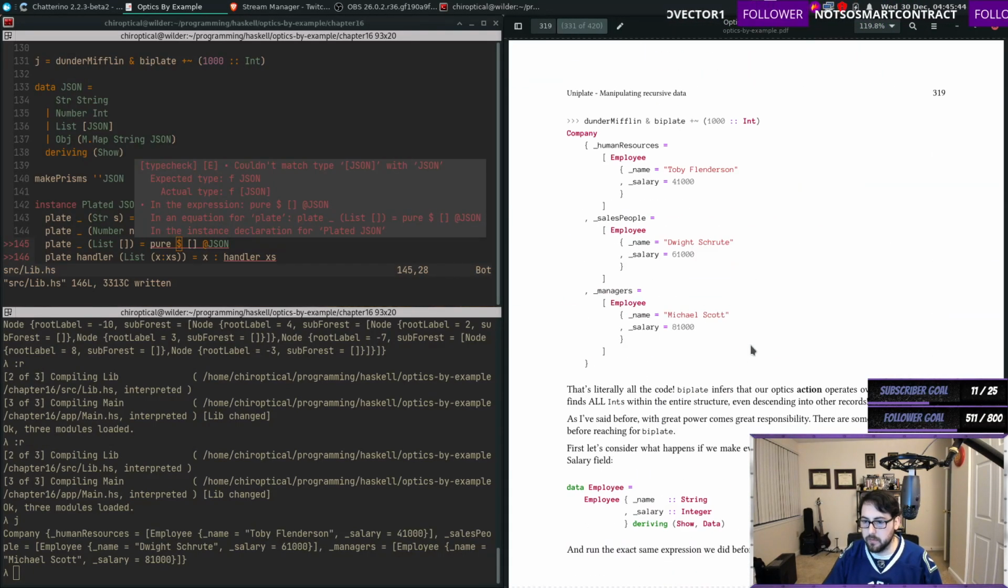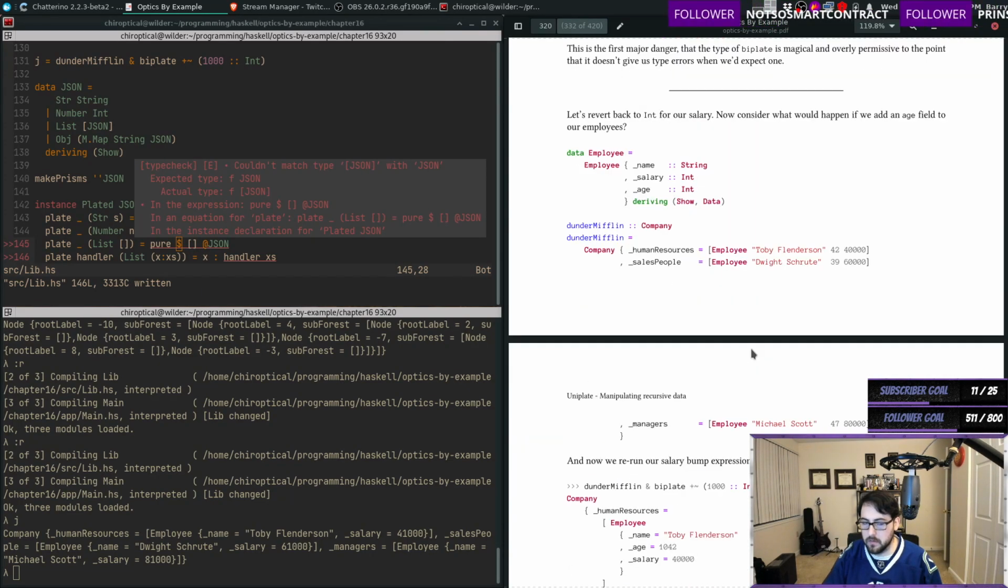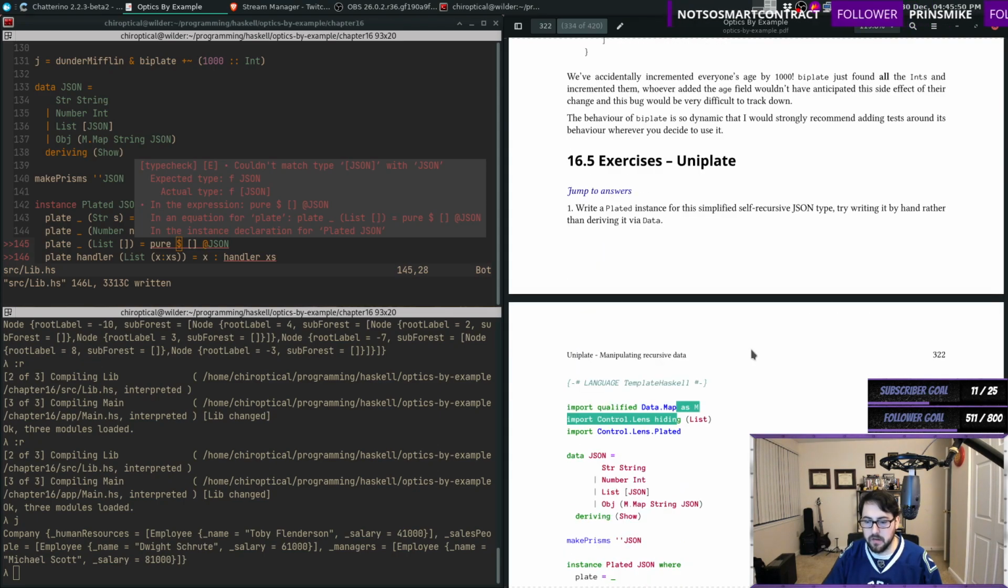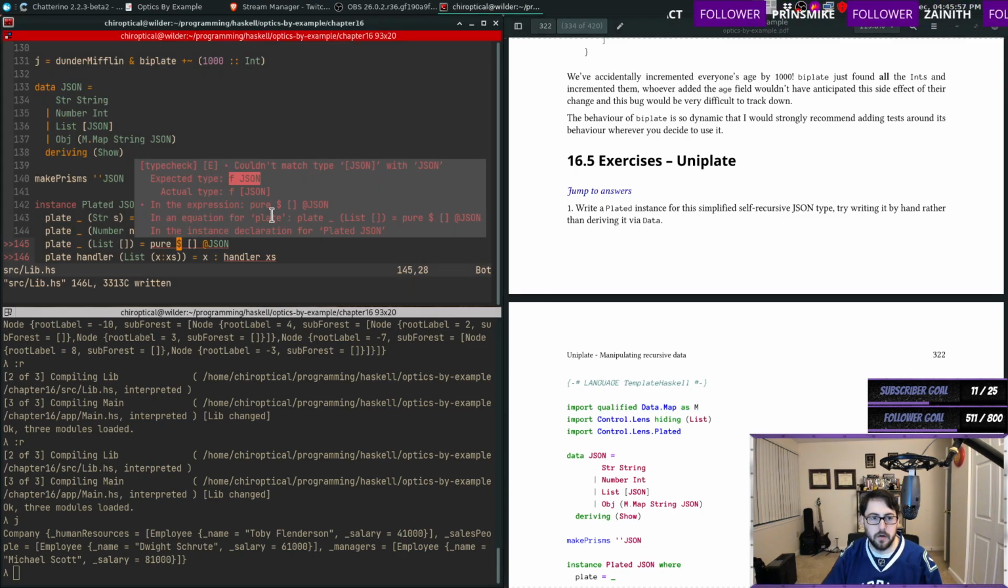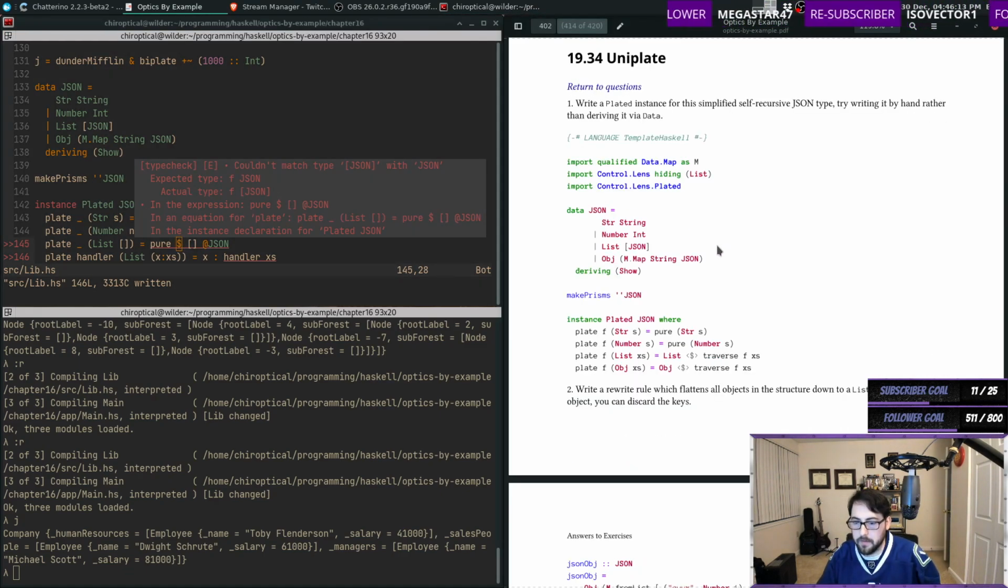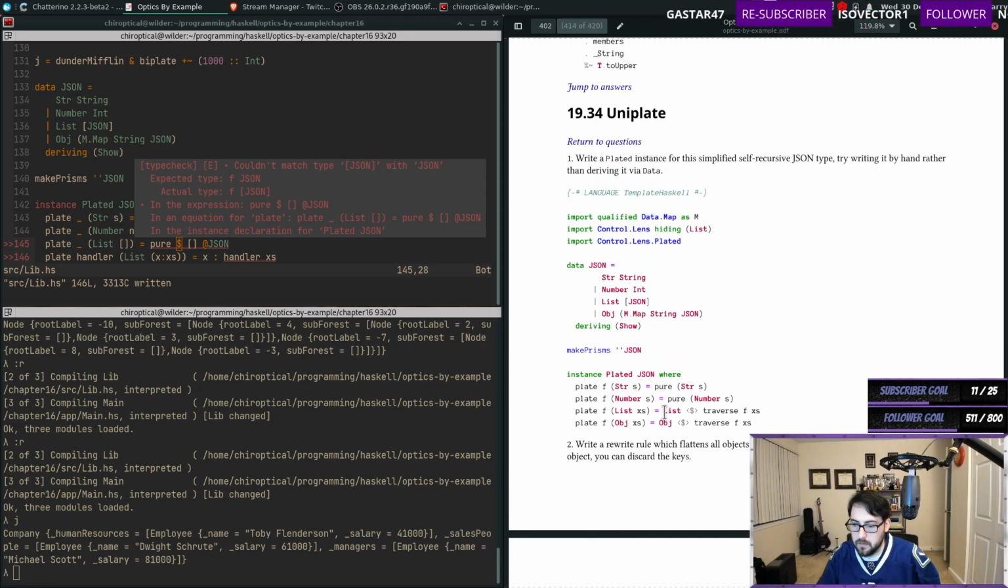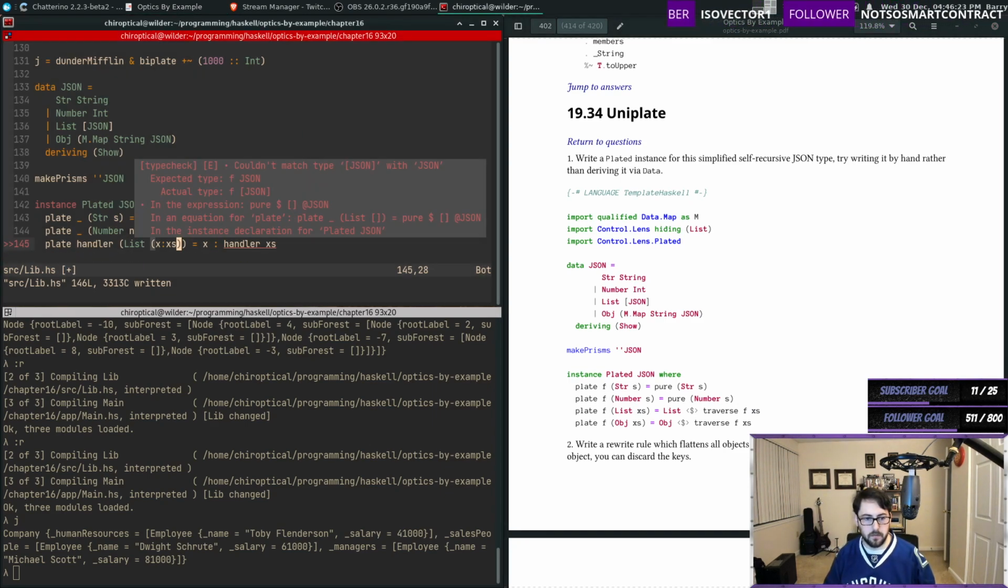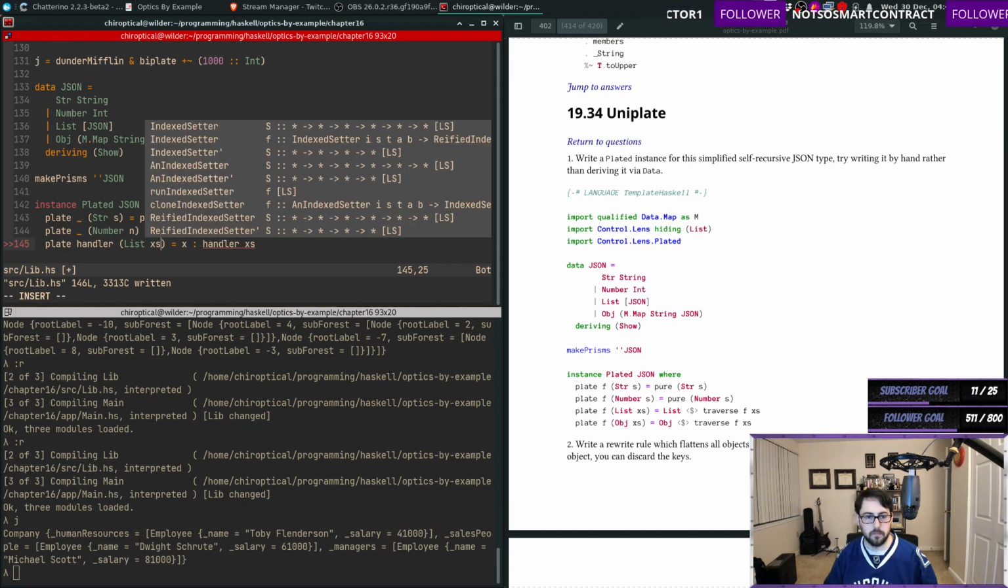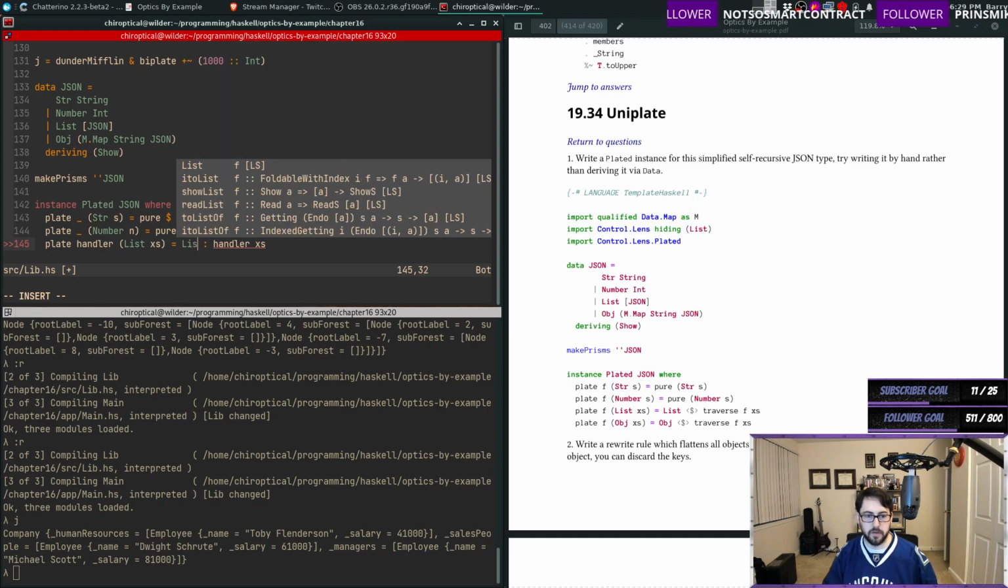Does anyone have any ideas before I look at the answer? I don't know what to do with an empty list. Like, how would I get this to be a JSON? There's no way to derive some empty thing. I don't have a clue. Doesn't make sense to me. Okay, anyway. Okay. That's not what I was expecting, to be completely honest.